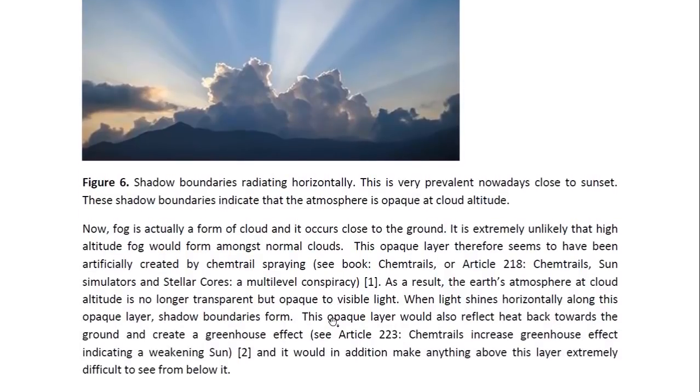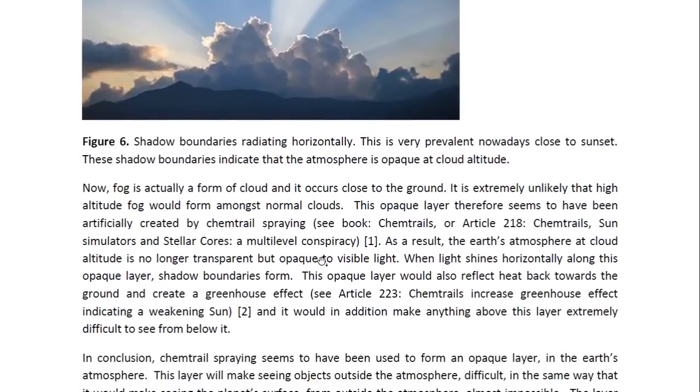Now, fog is actually a form of cloud and it occurs close to the ground. It is extremely unlikely that high altitude fog would form amongst normal clouds. This opaque layer therefore seems to have been artificially created by chemtrail spraying. And you may look at my book on chemtrails or article 218 entitled Chemtrails, Sun Simulators and Stellar Cores, a multi-level conspiracy for more details.